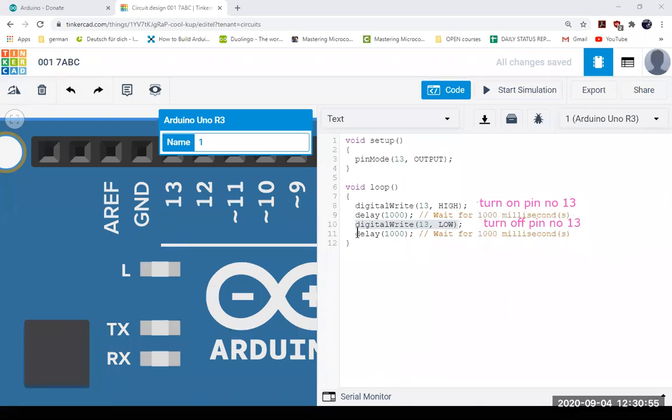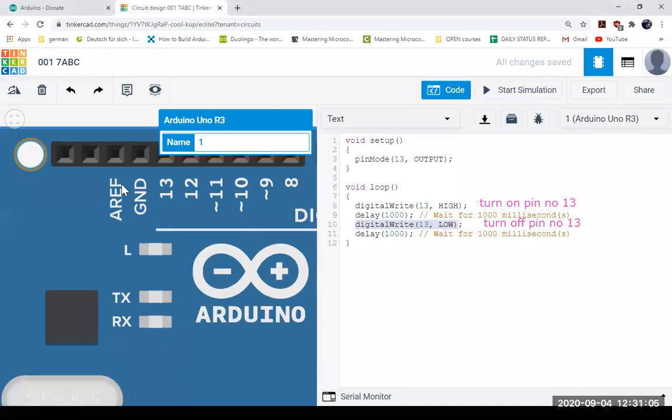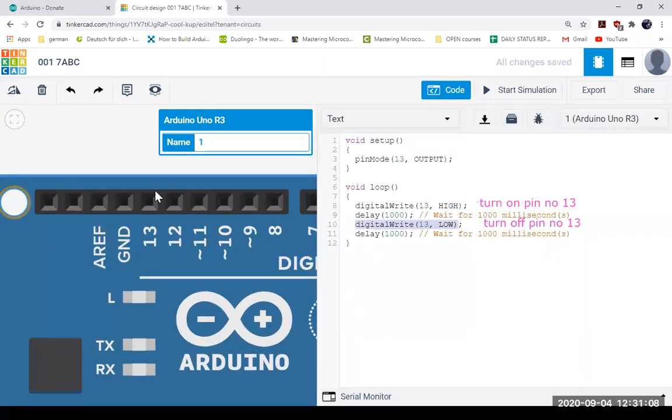Okay, got it? This is the meaning of this line. So what, you just have to see. But we haven't connected anything on the pin number 13. Have we connected anything? This is the pin number 13. यहाँ पे कुछ connected है? नहीं है, right? Nothing is connected.